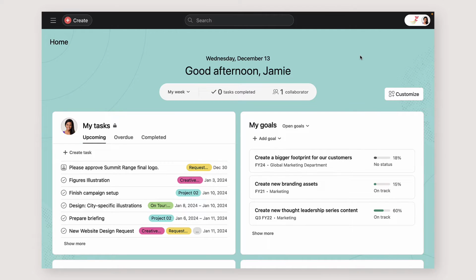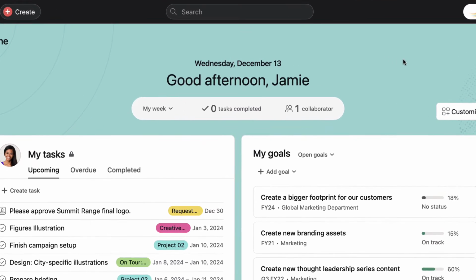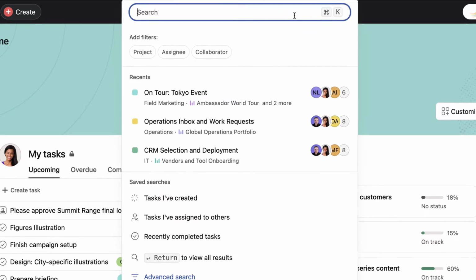Today I want to share with you one of my favorite features using Advanced Search. Have you ever tried to find a task or comment in Asana and you can't quite remember which project it lives in? Advanced Search can help with that. You can use Advanced Search to locate any task or conversation you have access to across projects and teams.